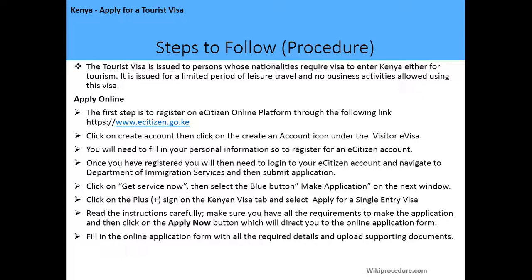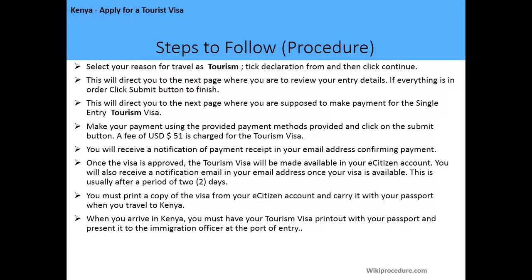Read the instructions carefully and make sure you have all the requirements to make the application. After that, click on the apply now button, which will direct you to the online application form. Fill the online application form with all the required details and upload all the required supporting documents. Select the reason for travel as tourism. Tick on the declaration form and then click continue.